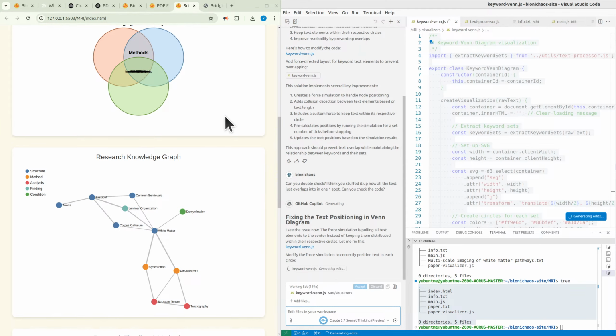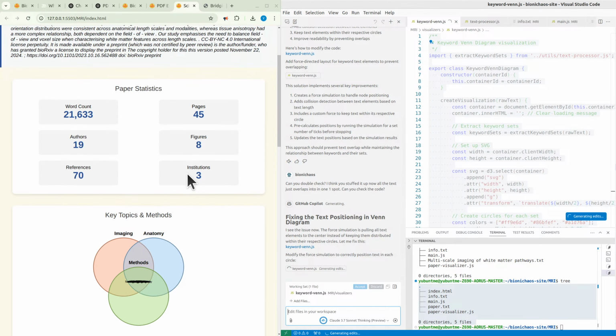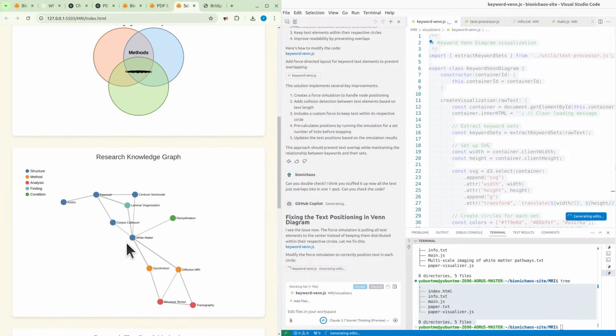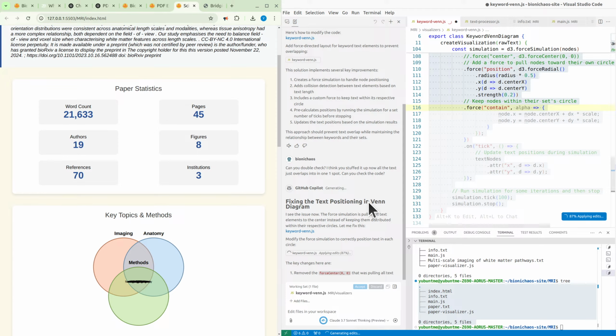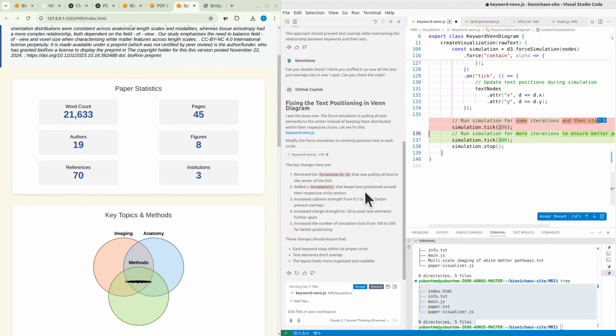Fixing the text positioning in the Venn diagram. I see the issue now. The force simulation is pulling all text elements to the center instead of keeping them distributed within their respective circles. Let me fix this. KeywordVenn.js. Modify the force simulation.